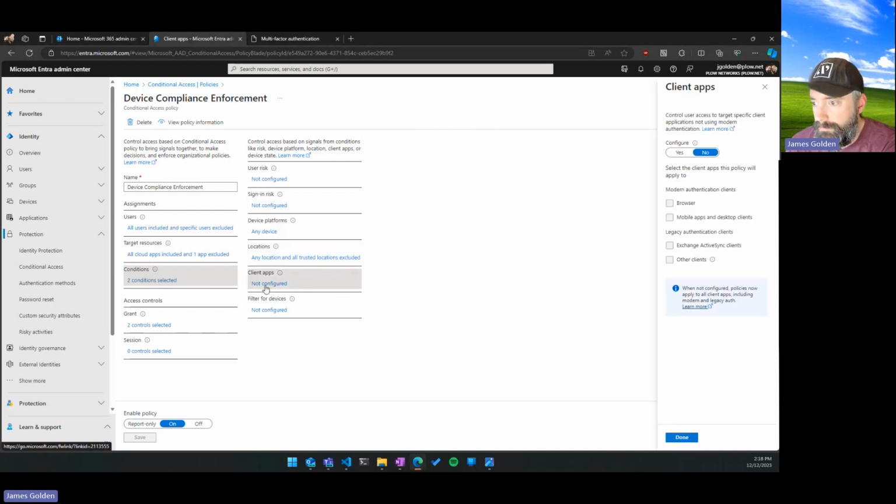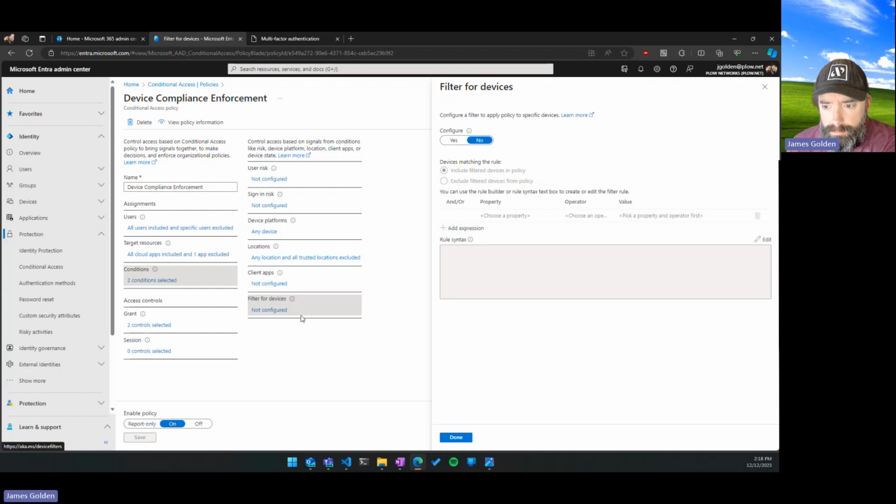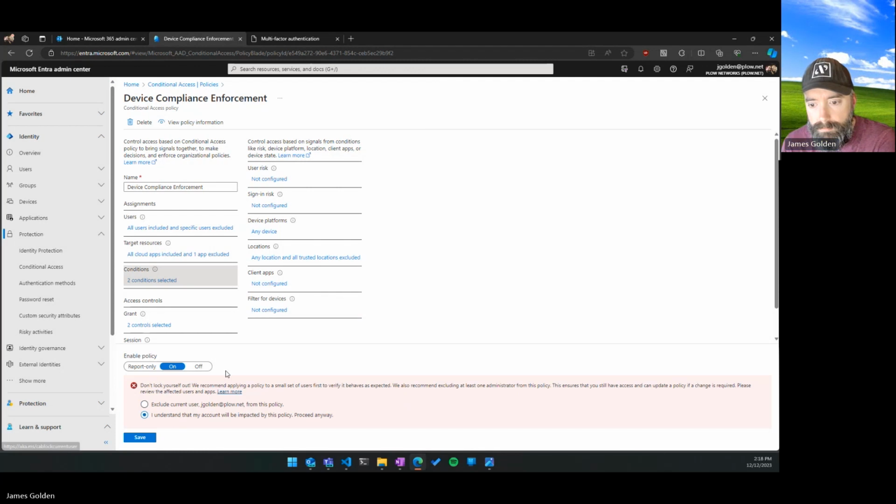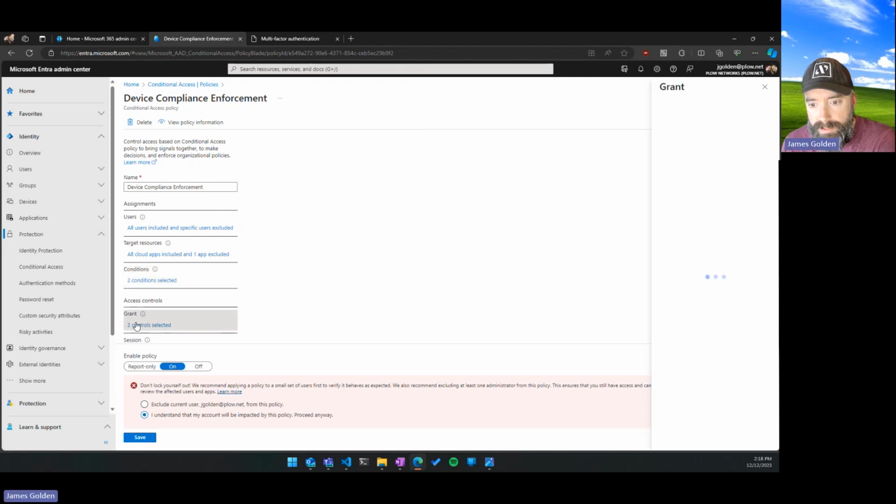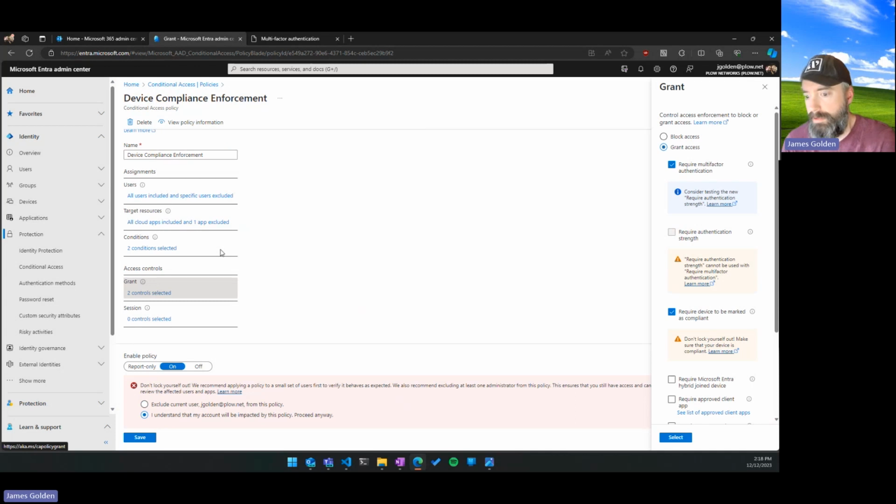Kind of getting into the client apps. The client apps are what they're actually using to connect with. So this would be if they're using a browser or if they're using their desktop client, such as Outlook, Word, OneDrive, etc. And then you actually have your filters, so you can filter them only to certain devices that meet your certain criteria. So for example, if you wanted to target this policy only for hybrid AD joined machines within Texas, you could do so. Past that, we're going to get into the actual access controls, which is where the fun starts.